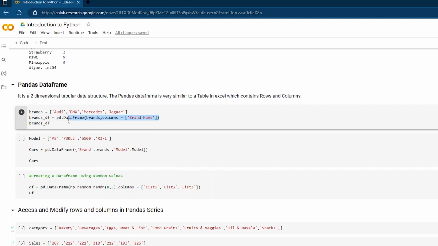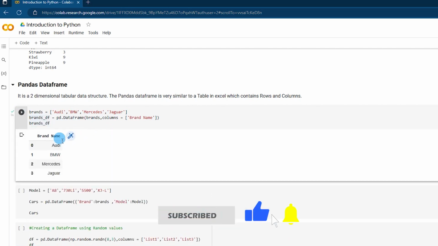So what this particular line of code is going to do is create a table with one column, and the name of the column is brand name, and these are the rows in that column. So let me quickly run this code and you will see what is happening. You will see that we've now created a column brand name, which we passed over here, where we said columns equals brand name.